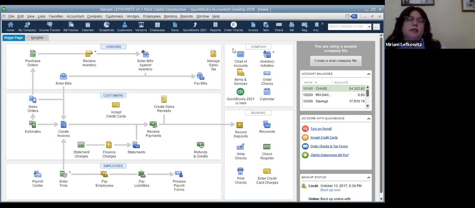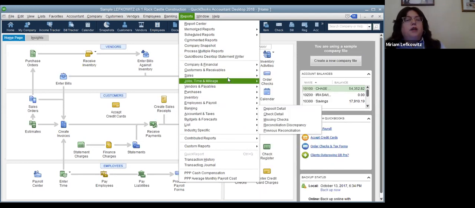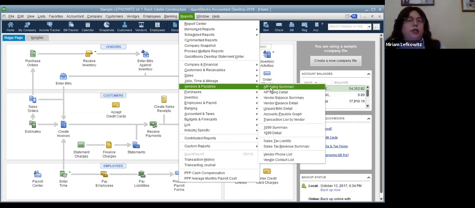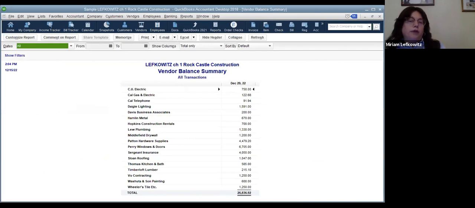So we just finished chapter 6. We're talking about reports. You go to vendors and payables, and then you could look at aging. You could look at the accounts payable aging detail, aging summary, vendor balance summary, vendor balance detail. I like vendor balance summary because it just shows the name of the vendor and the total right away. And this total, of course, agrees with accounts payable. Right now, on this date, December 29, it says 26,636 and 97 cents. So this is your accounts payable. This is the total, and you can see who you owe the money to.